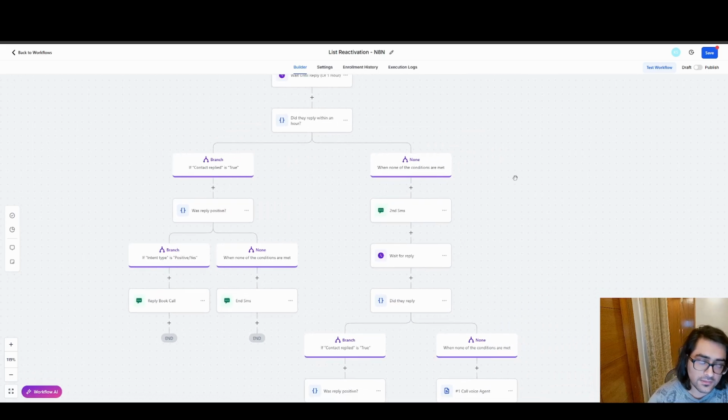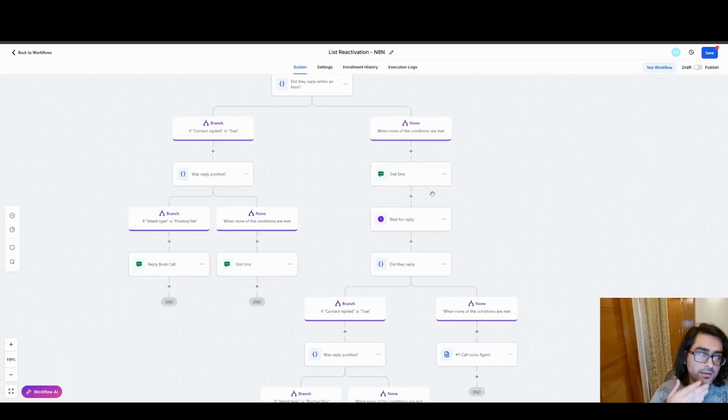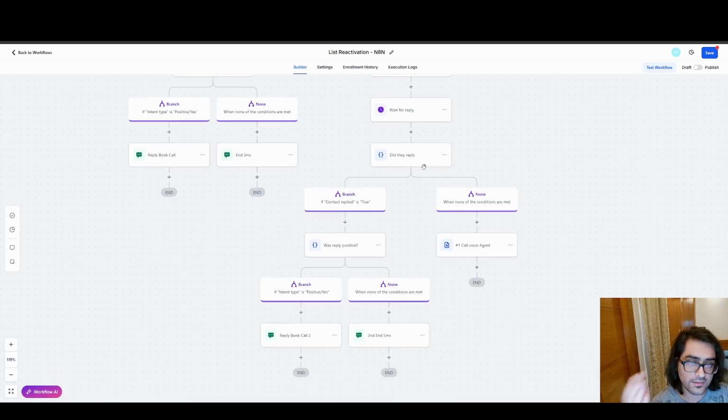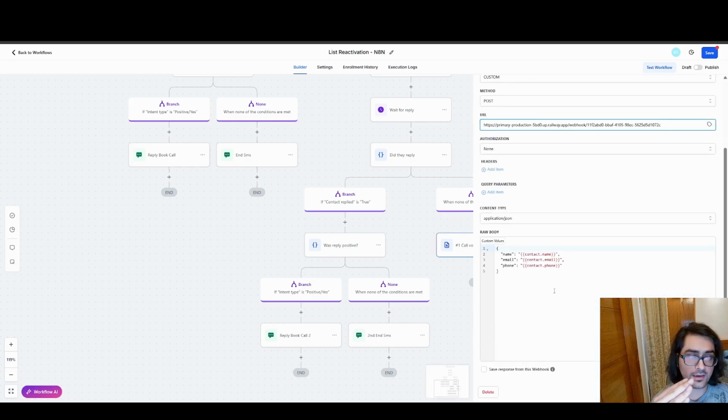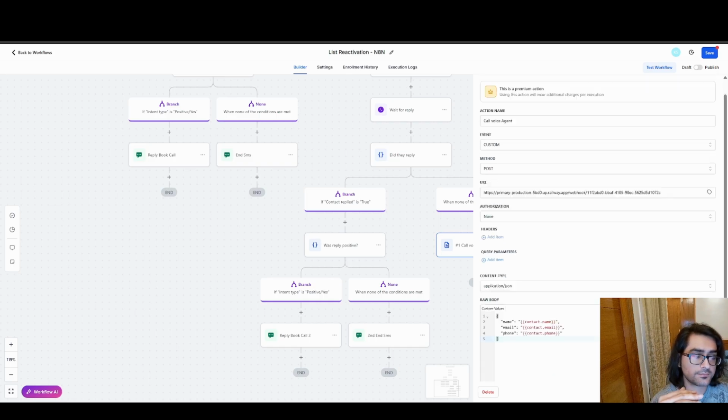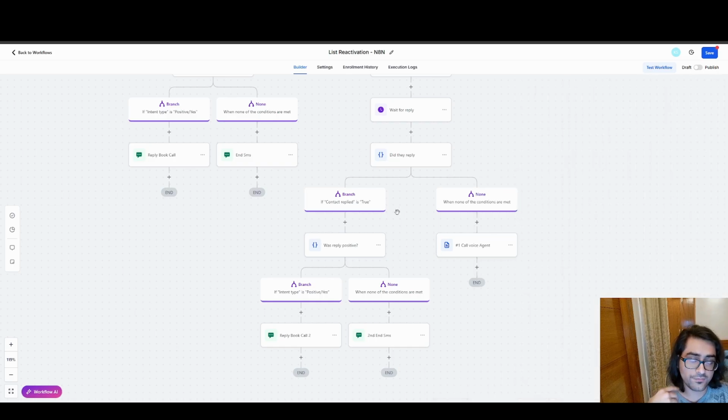And in the other case, if the contact didn't reply, it will send the contact a second SMS and wait for the reply. If it didn't reply, it will call the voice agent. We are calling using a custom webhook, calling this and sending some details. And if it did reply, we'll do either of these two.